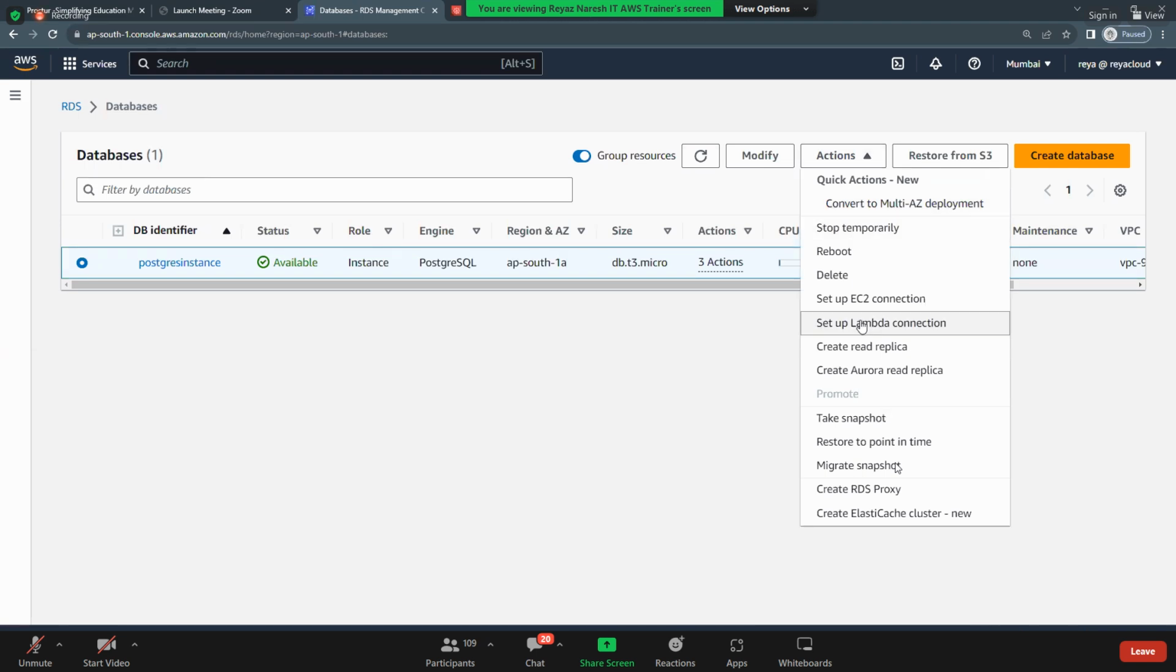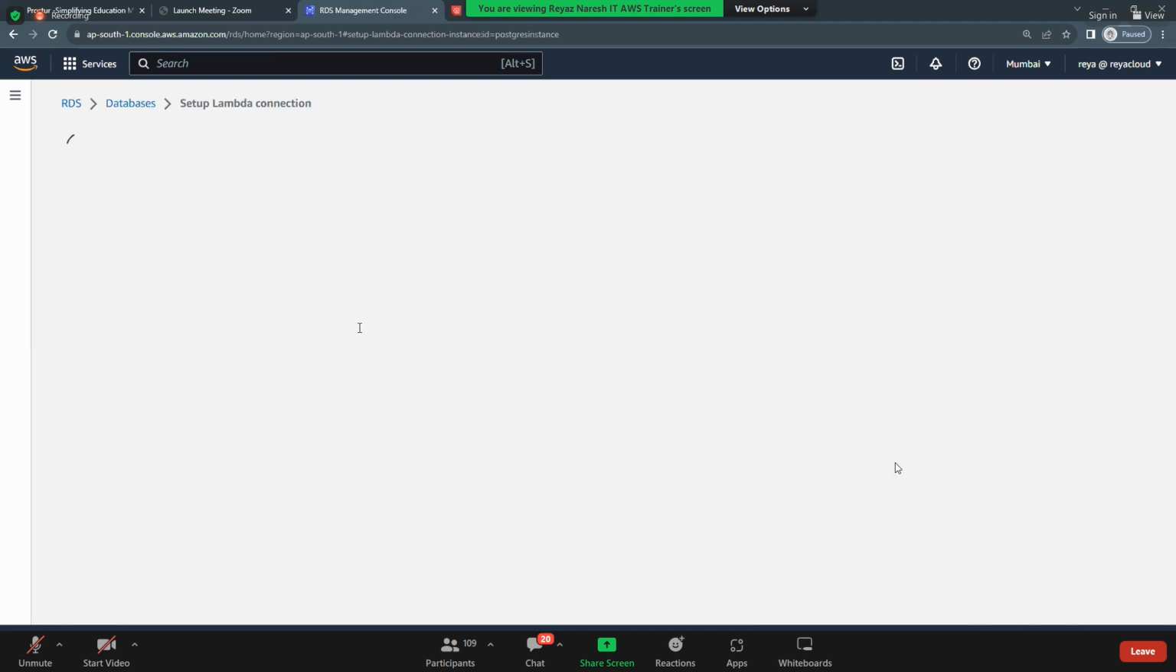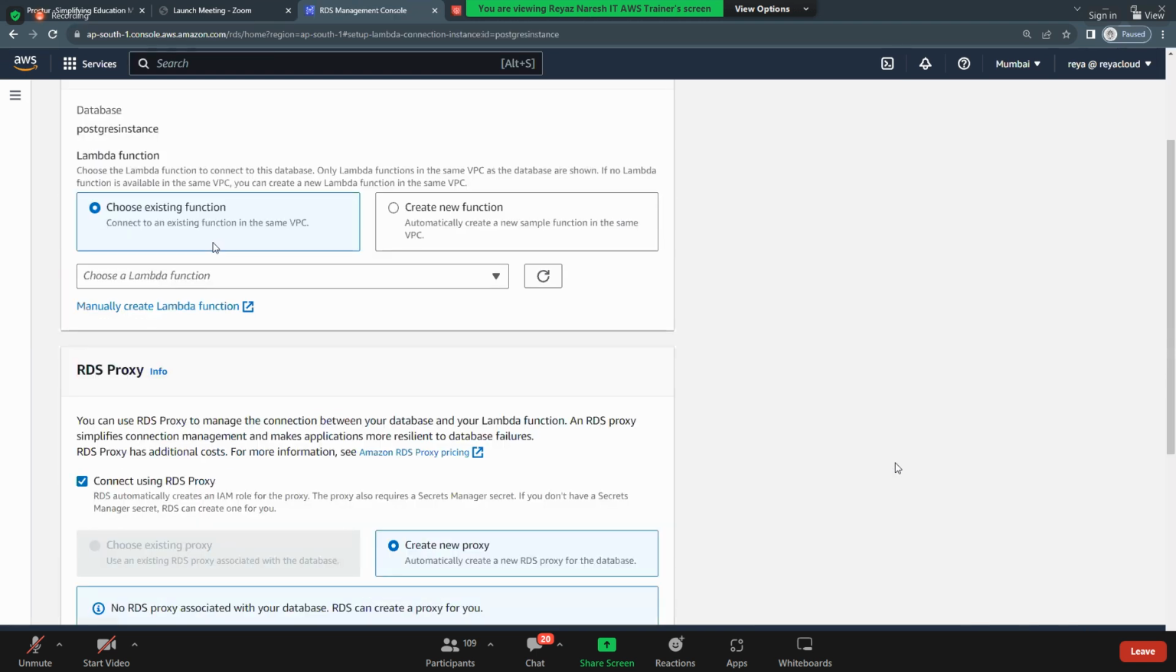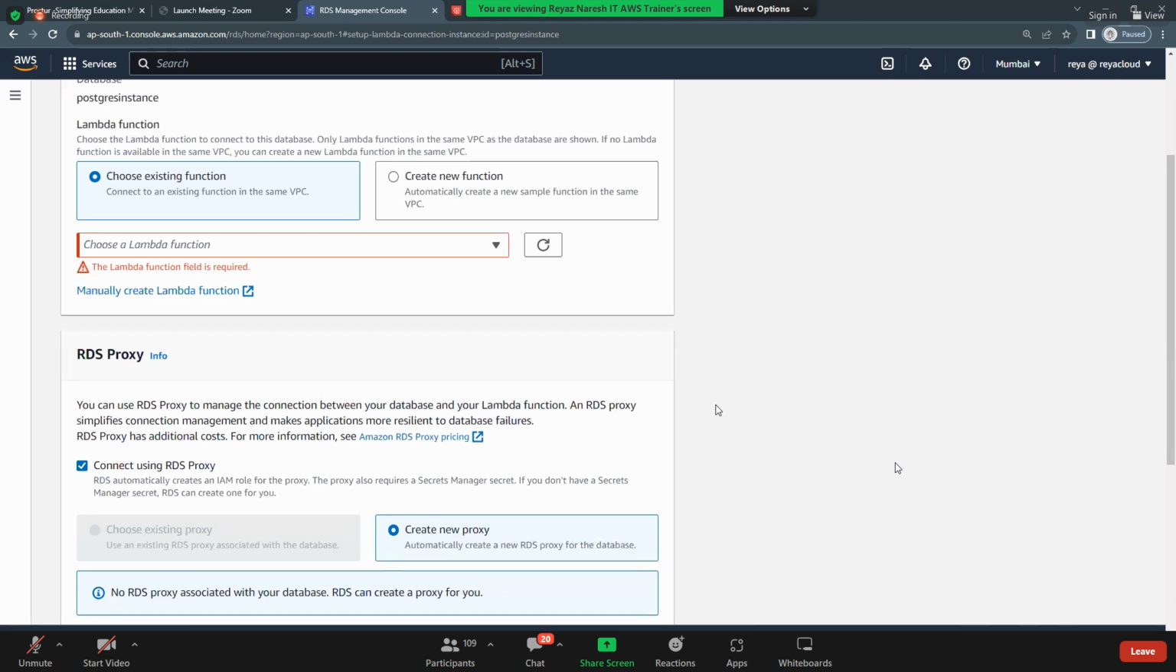So now, set up Lambda connections. So guys, Lambda is also a function, right? So that's also an application, so there also they deploy some applications. If that Lambda also wants to connect to RDS in the backend, simply click on set up Lambda function, and it will allow us to choose the Lambda function here.